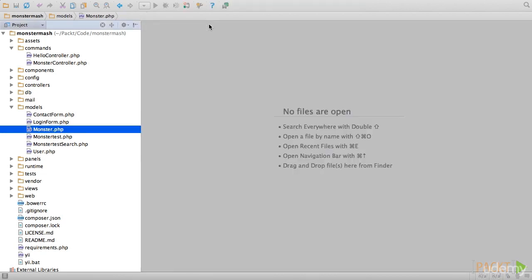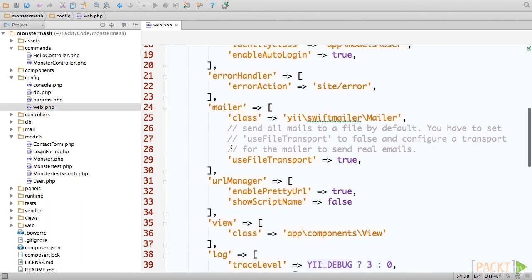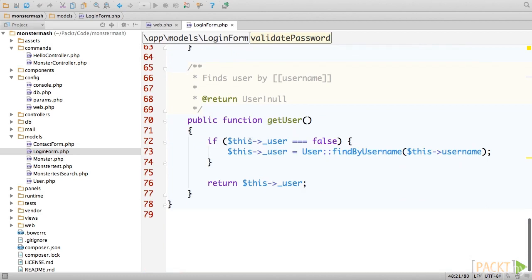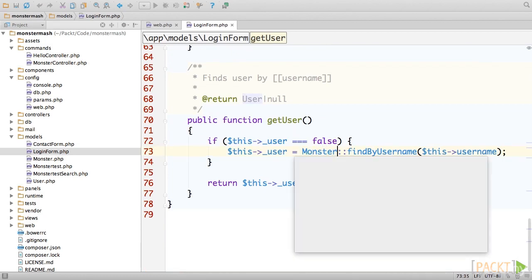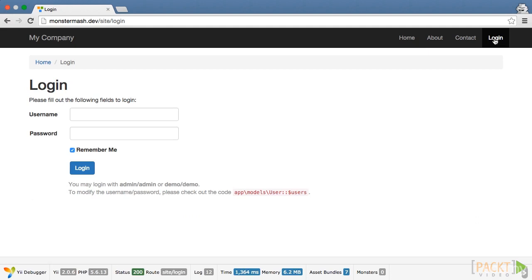We need to make a few small adjustments to our application code in order to let Yii know that our monster class is responsible for user authentication. First, open up config web.php and look for the user configuration section. Change the class value to our new monster class. Then, we'll go to the login form and update the getUser method to use our new monster class. And that's it. Switch back to our browser and open up the login page. Let's log Dracula in using his username, which is fangman999, and his password, which is yummyblood.